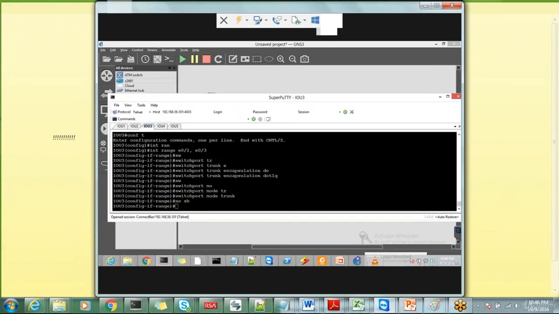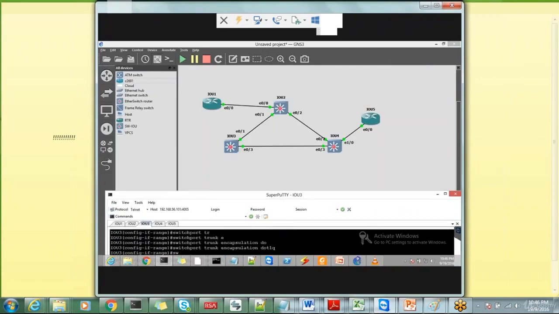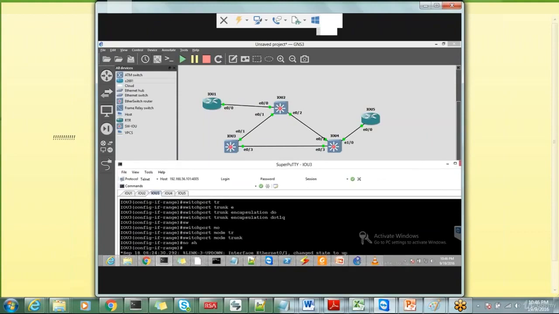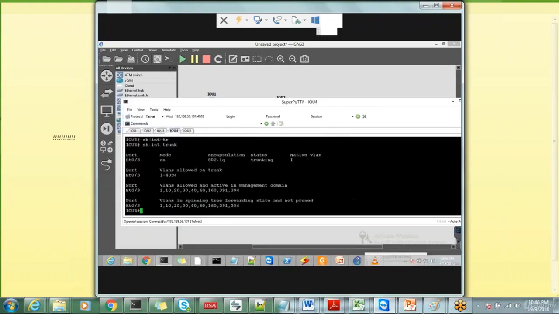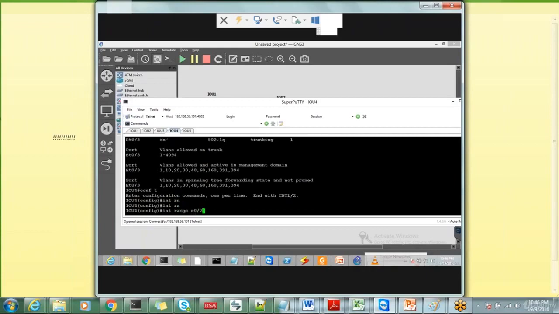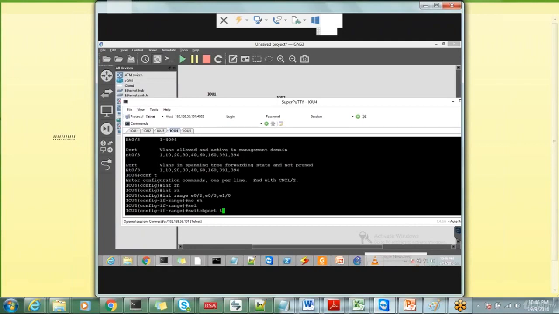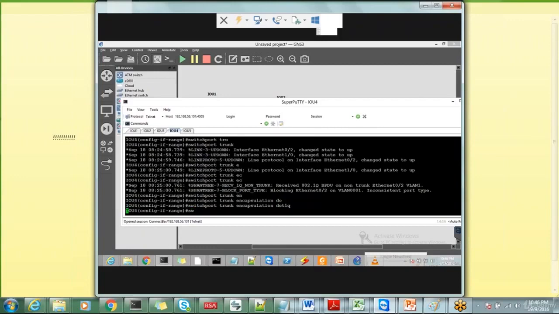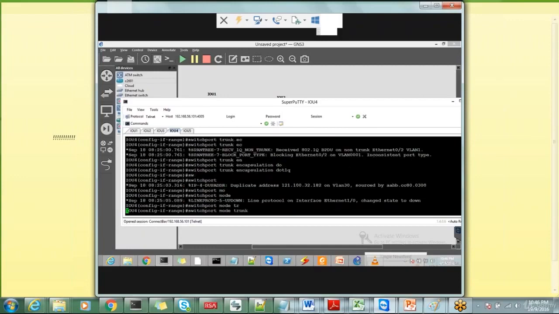Likewise in switch number 4, I can take the interfaces E0/2, E0/3 and E1/0. So I can use a range command, 0/2 to E0/3 and E1/0, no shut, switchport trunk encapsulation dot1q, switchport mode trunk.